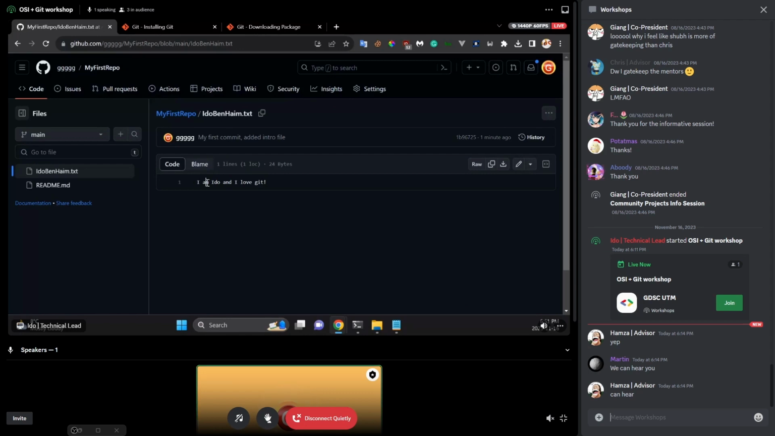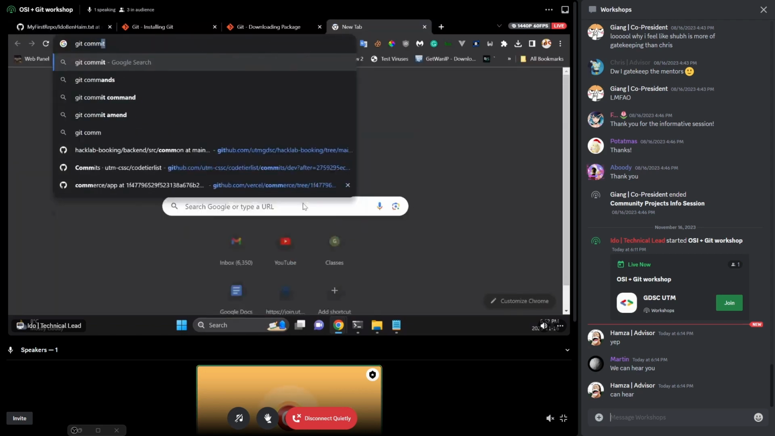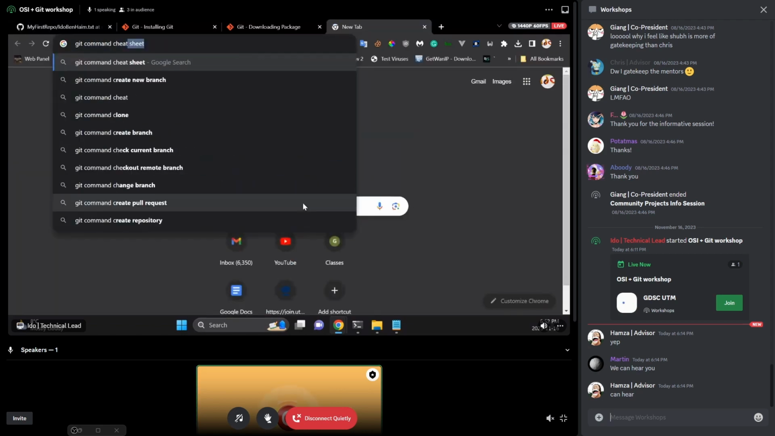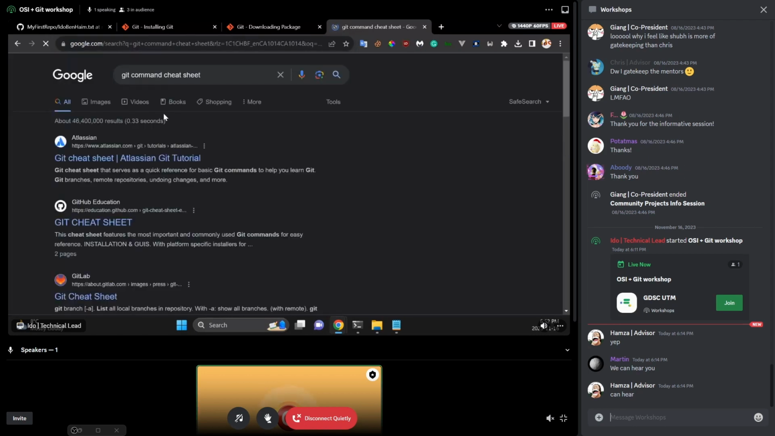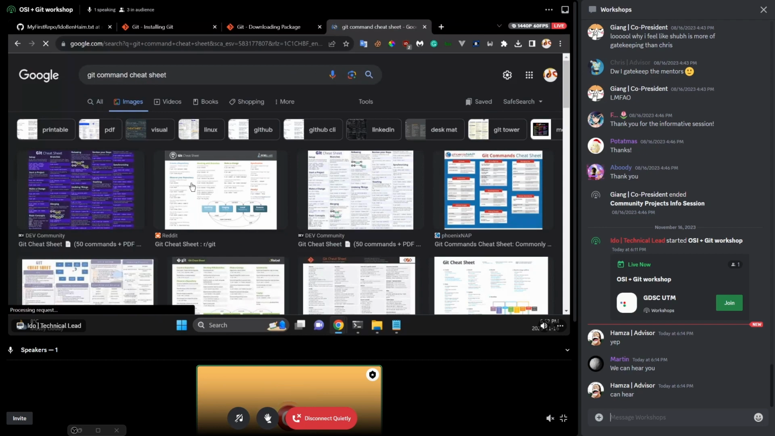So this is your first repository, this is your first commit. You can give yourself a thumbs up if you've done this. This is the basis for everything in Git. It's very important to be familiarized with this. And if you forget, you can always Google, Git command cheat sheet or something like that. And there's a ton of resources online. It's not too hard to just remember the main ones.